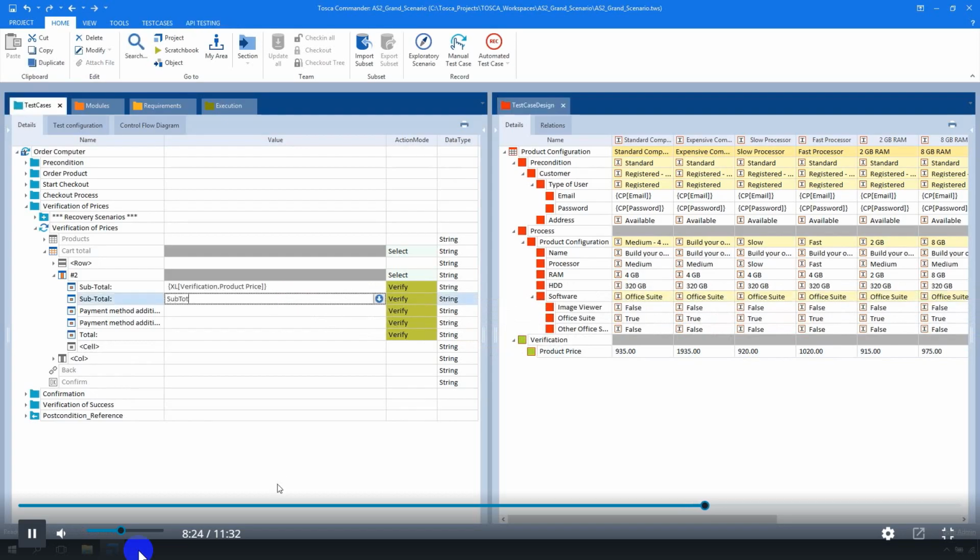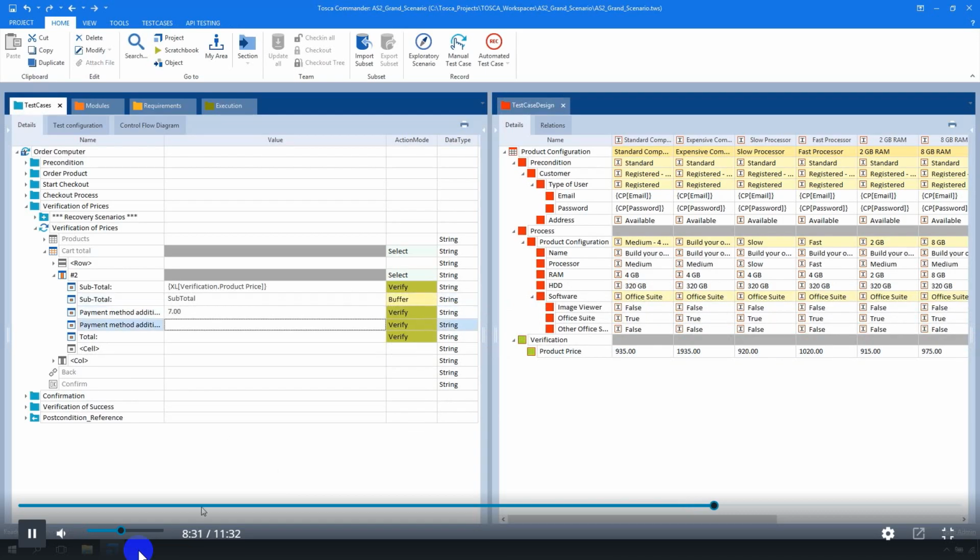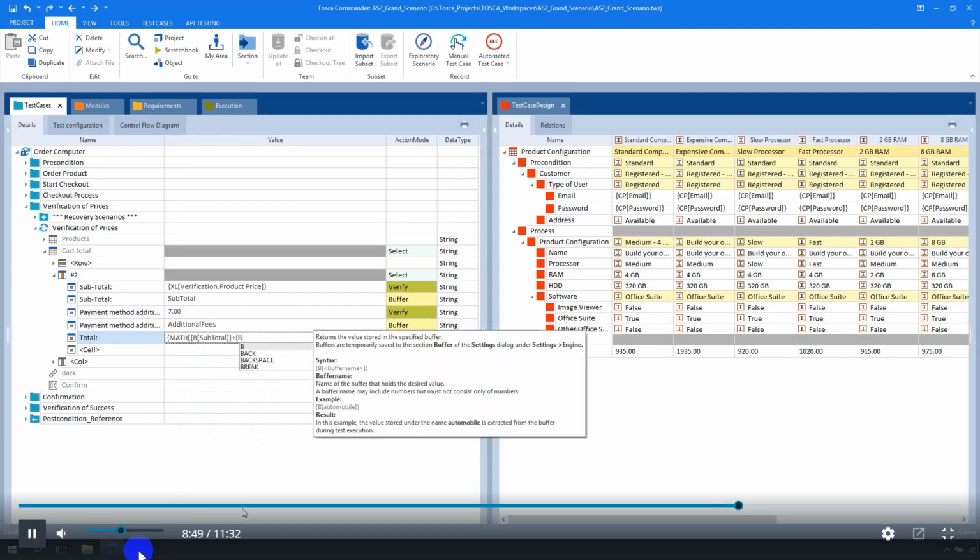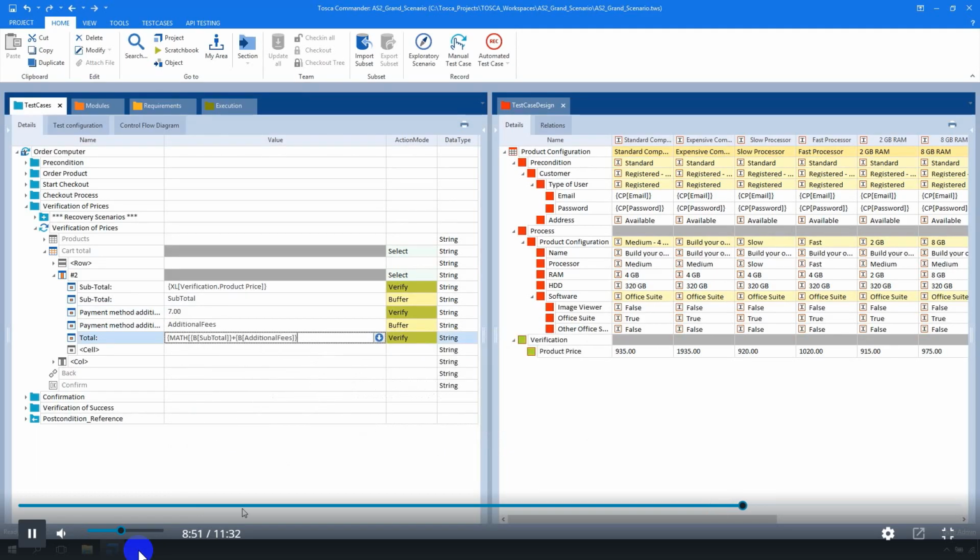Then we buffer it. As we use cash on delivery as payment method, the price is 7. We need to buffer that as well. For the total price, we add the 2 buffered values together. If you choose a different shipping method, don't forget to calculate them as well. Change the data type of the verification steps to numeric.